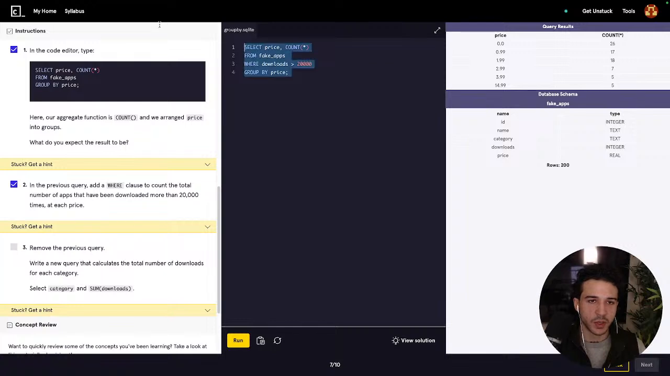Remove the previous query, whatever. Write a new query that calculates the total number of downloads for each category. Select category and sum downloads from fake apps, and group by category.